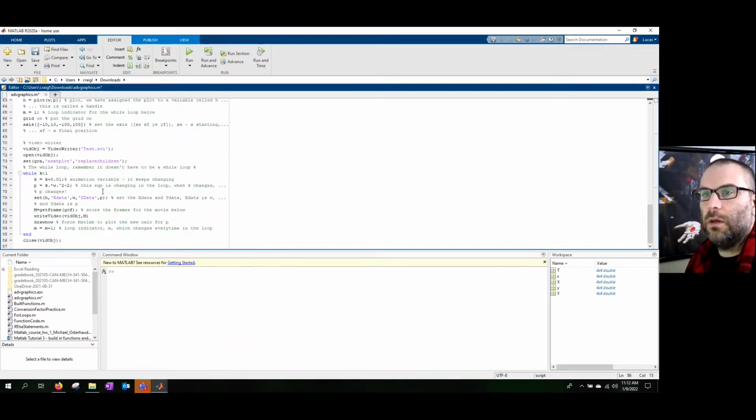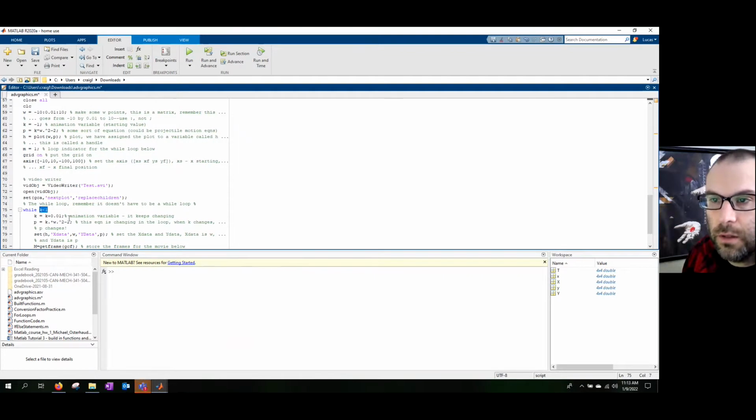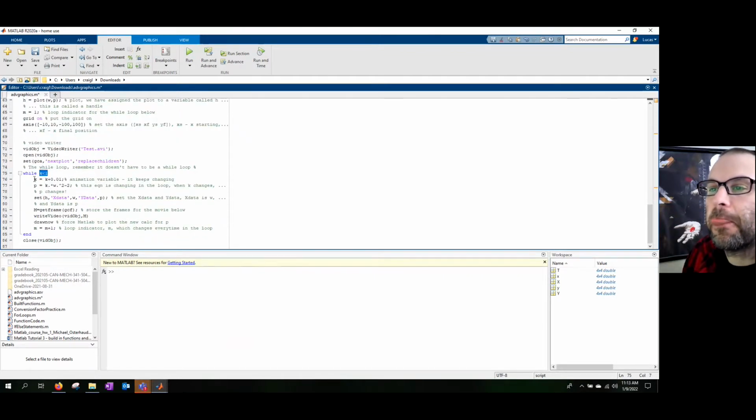Okay, so now I'm going to use a while loop. So I'm going to use while k is less than 1. This is an animation variable, so this is just going to keep changing. And again, this is my equation. So when k changes, you're going to see that my equation changes. You're going to see kind of like an upside down smile, or a frown face, and then it would curve up to a smile face. That's what we're going to do, okay?